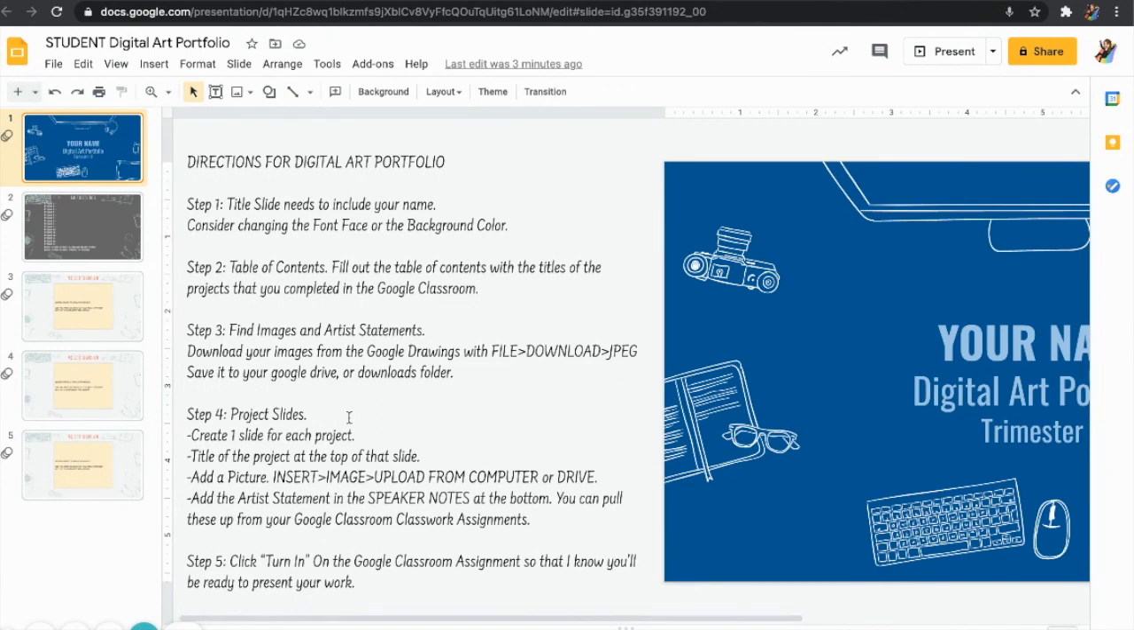Copy and paste the artist statement in the speaker notes at the bottom. Step 5, click turn in on the digital art portfolio assignment in the Google Classroom so I know you're done. And that's it. Let me know if you have any questions about how to complete this assignment when we're in class.